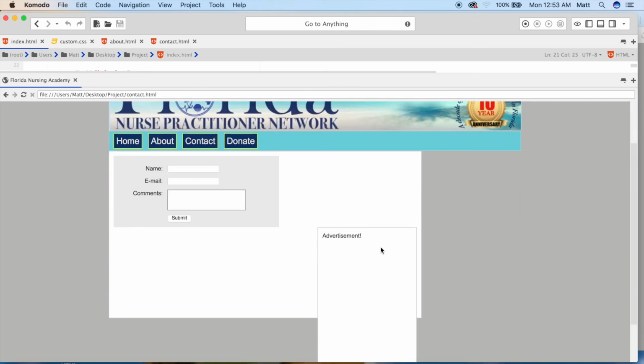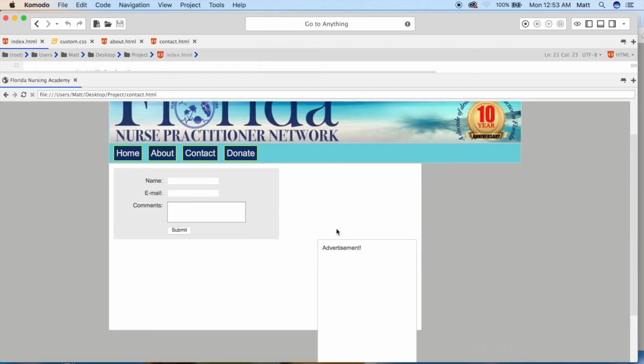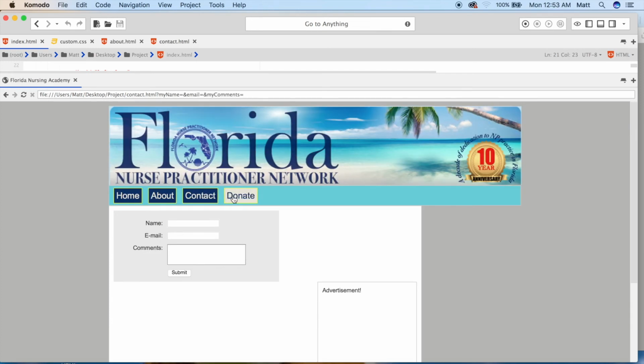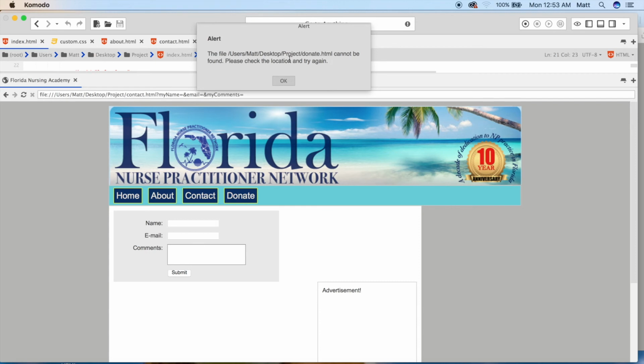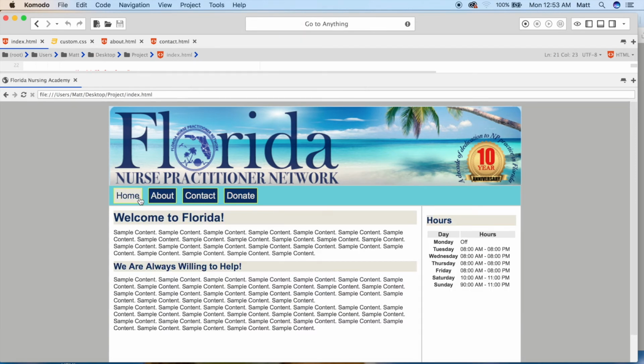There's the advertisement. It's a little messed up. I'm not sure why, but I probably just hit something in the CSS file by accident. But here's our form. And here's our donate page, which has nothing because we have not created one yet. But as you guys can see, that's how you create pages.